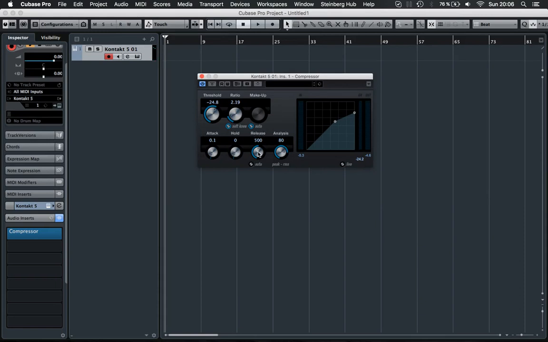Release keeps the sound that goes above this threshold compressed for this amount of time. So if we have a very short release, that means that the sound will be decompressed very quickly. And if I have it like this, it will be compressed for a long time. You see, it still compresses it.